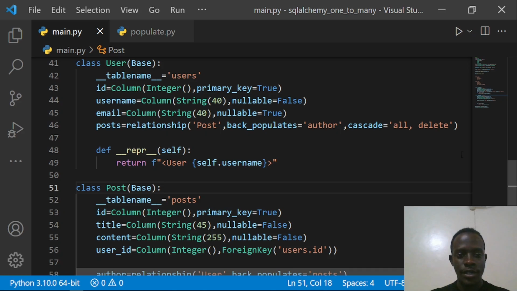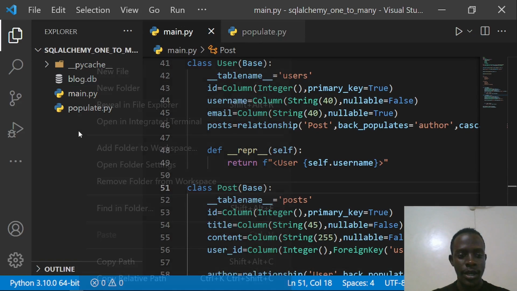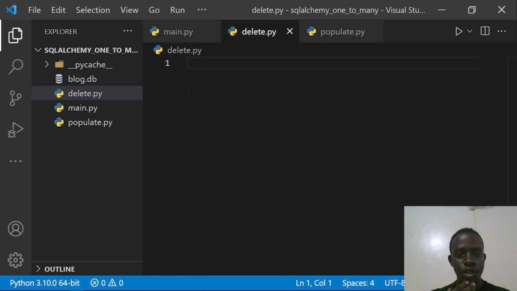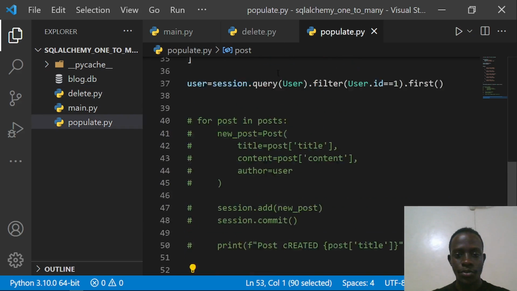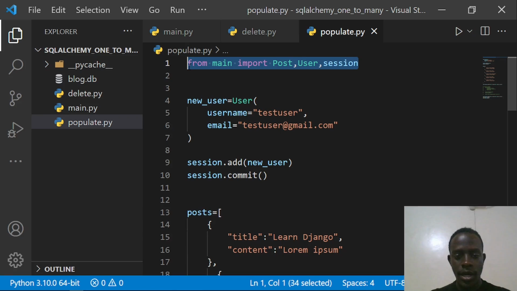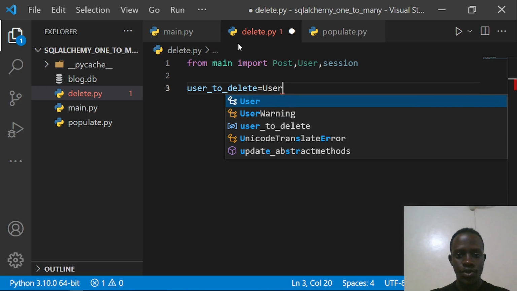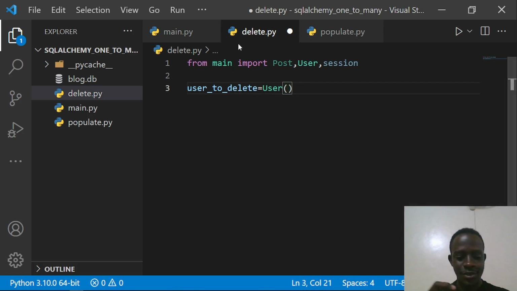When I save, I'm going to create a new file which I'm going to call delete.py. The first thing I'm going to do is import our session just like we did in populate. I'll copy these and place them right in here. I'll first query for the user I want to delete, so I'll say user to delete, and it's not going to be a user object directly, it will be from our session, so we shall use our session to query for that user.